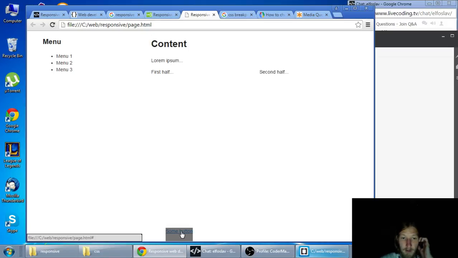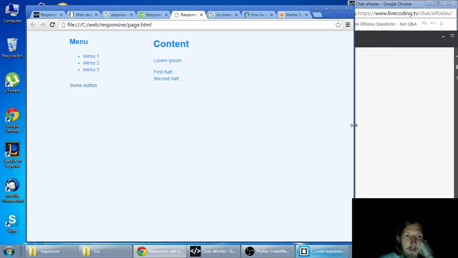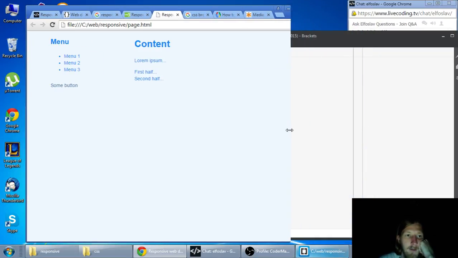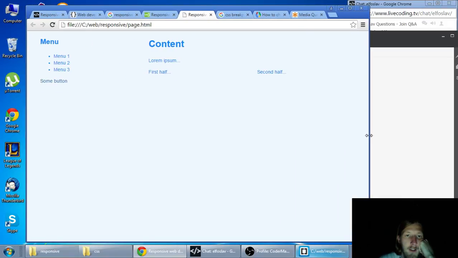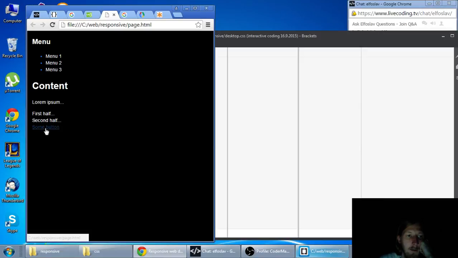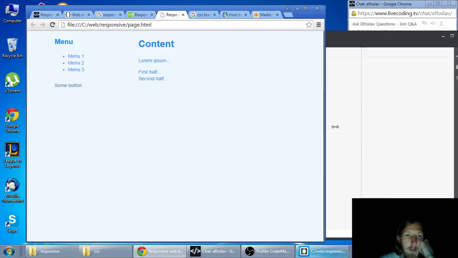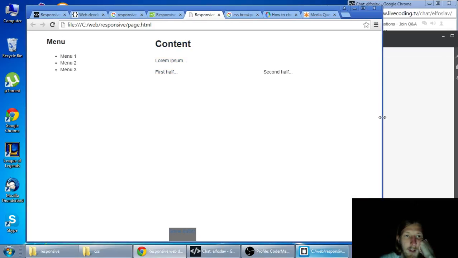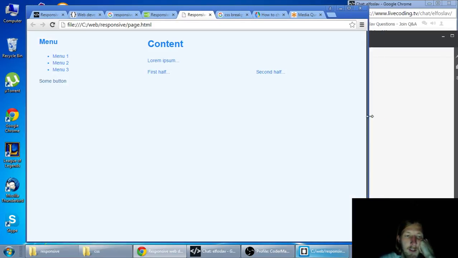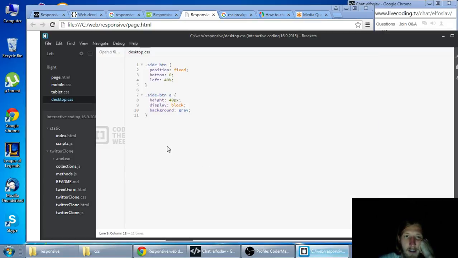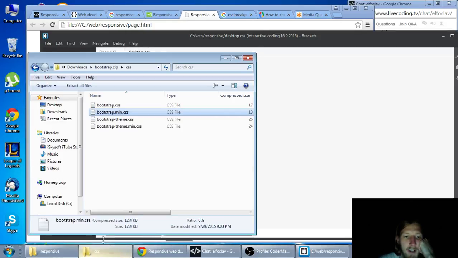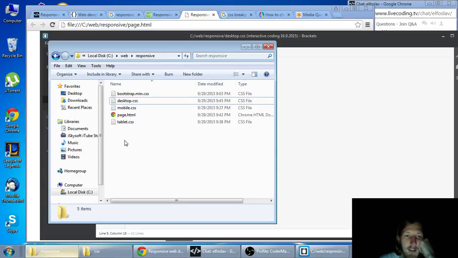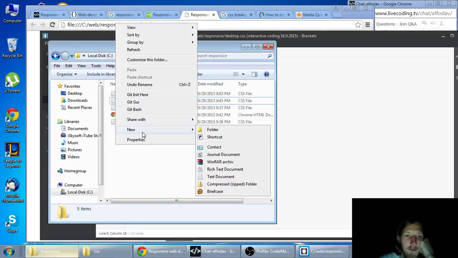Okay, so on desktop it has some button here, which is quite ugly, but whatever. And on mobile, this some button is here, and on tablet it's also some button here. But it can be also on tablet. And I don't know how to do it. I would create some CSS for desktop and tablet, like this.